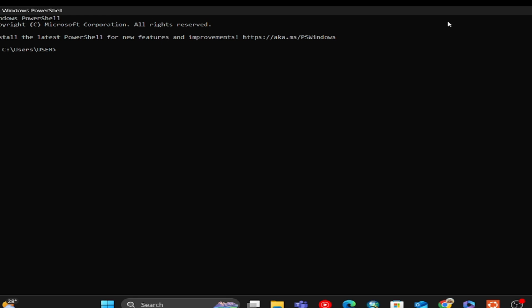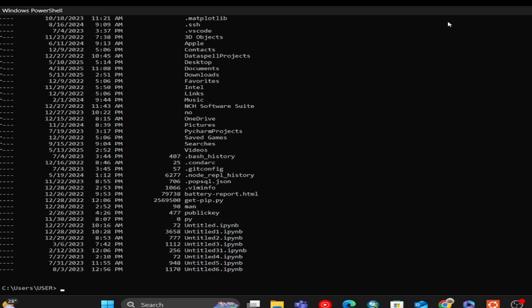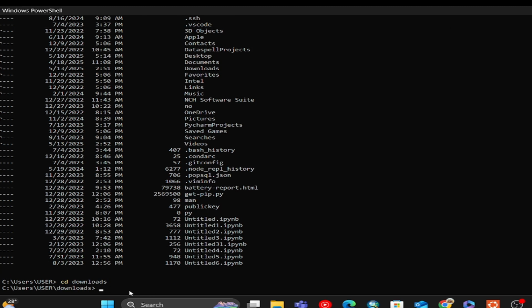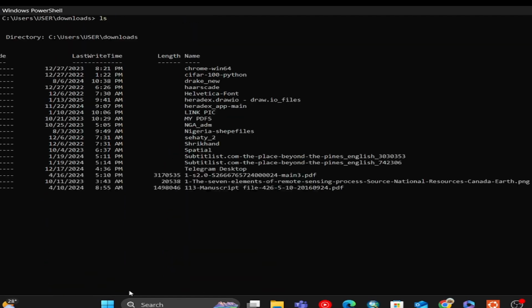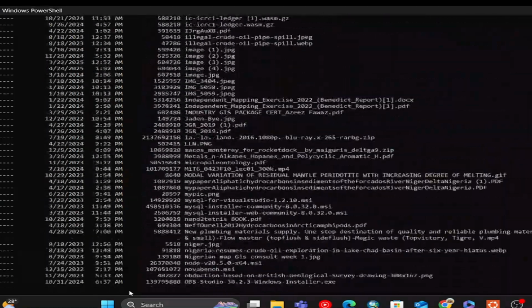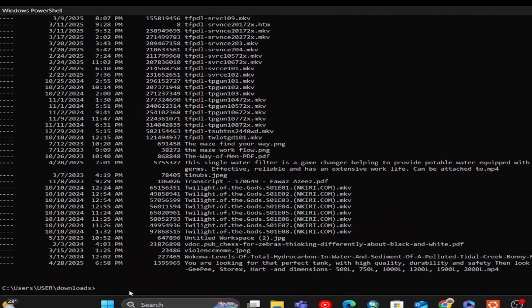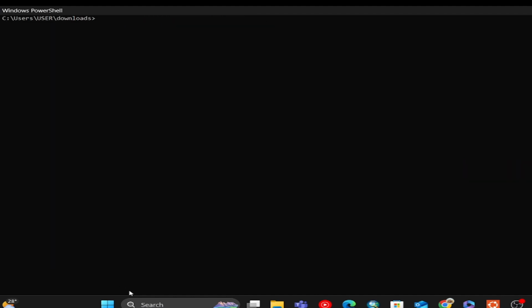So this is the user directory right here. If I list the directories within user, then I go to downloads, just like I did on the graphical user interface. Let me say clear. Then I list the files within my downloads directory. You can see that it's basically the same thing, right? So that means you can interact with an operating system through a graphical user interface, and you can interact through a word-based command line interface.